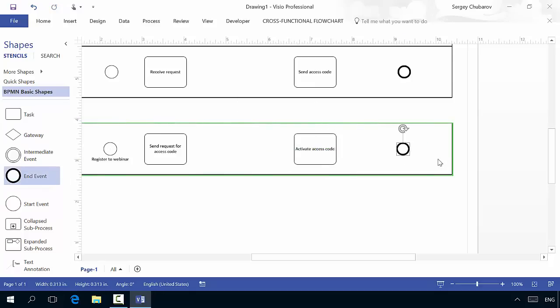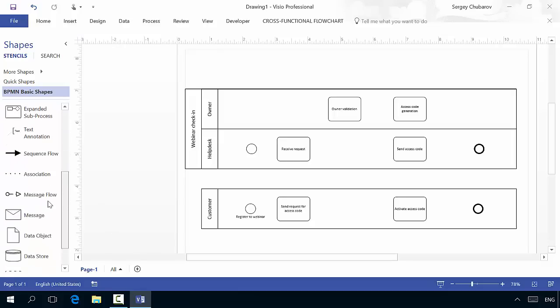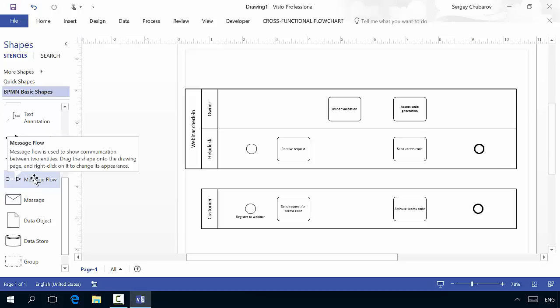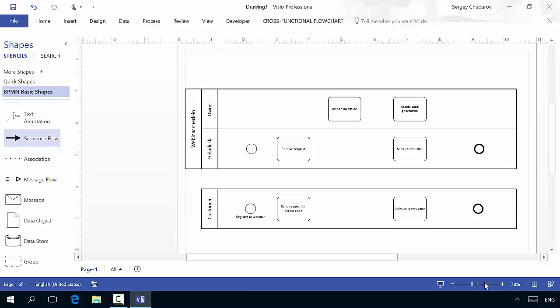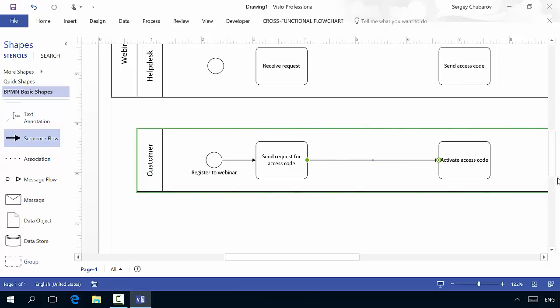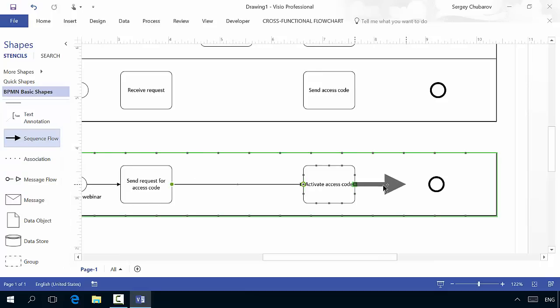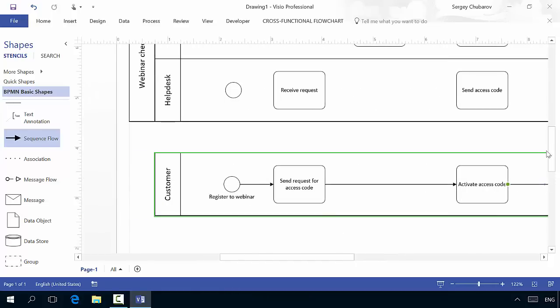So here we go. It's only shapes, but they don't have any connections. So let's add some connection lines. And the first will be sequence flow. I will connect my first shape and second shape with sequence flow. And my second with third. And the last for customer, I connect my third shape with end. That's it from customer perspective.